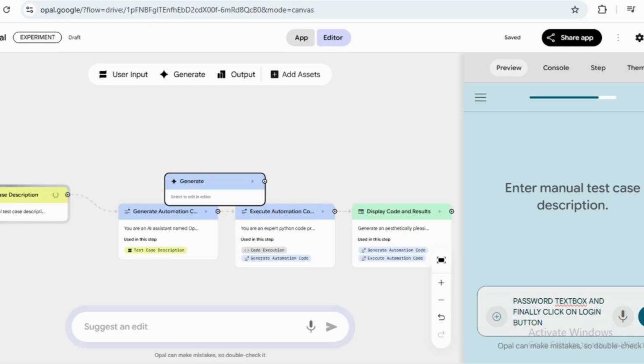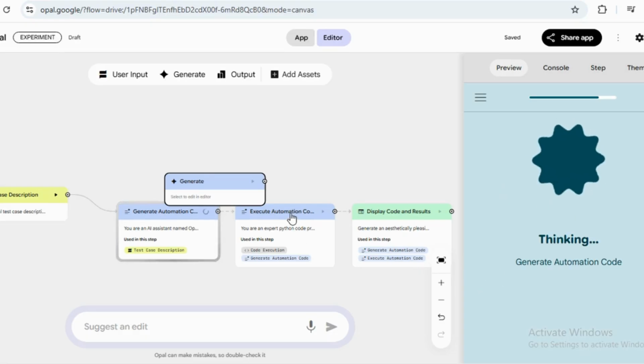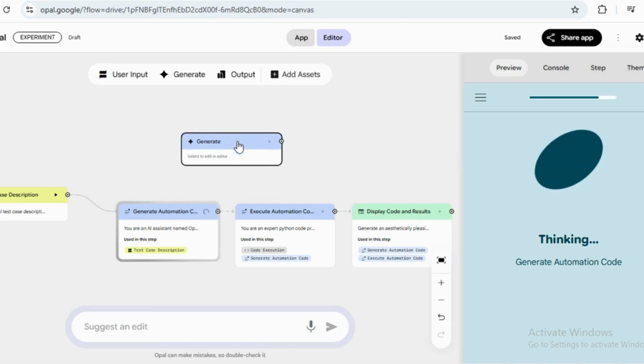Okay, I have the sample prompt. Let's check how it will work. Yeah, now it's working. It is thinking. Okay, it is going to generate the automation code in Python.